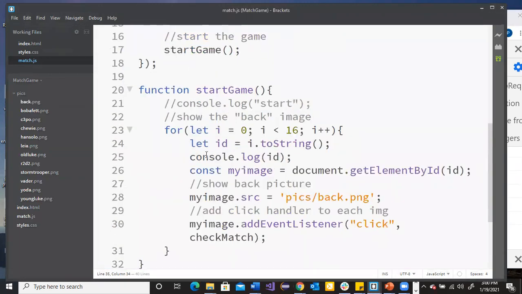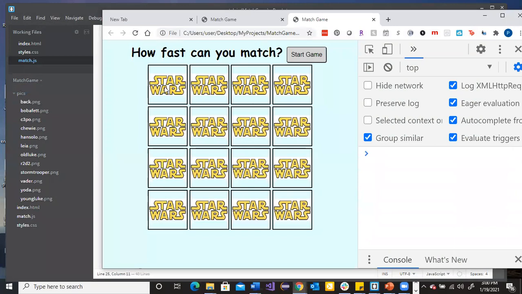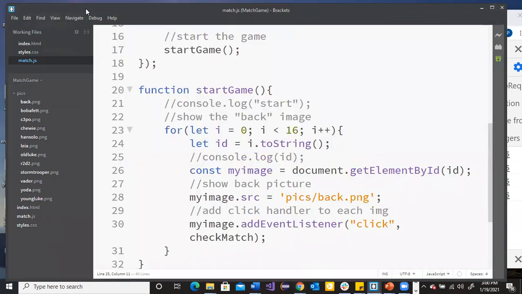I'm going to just comment out this console log, and then it'll be a little easier to see what's going on. Save all. All right, so 0 was clicked, 7 was clicked, 15 was clicked, 8 was clicked. So we now know that we have an association between those.